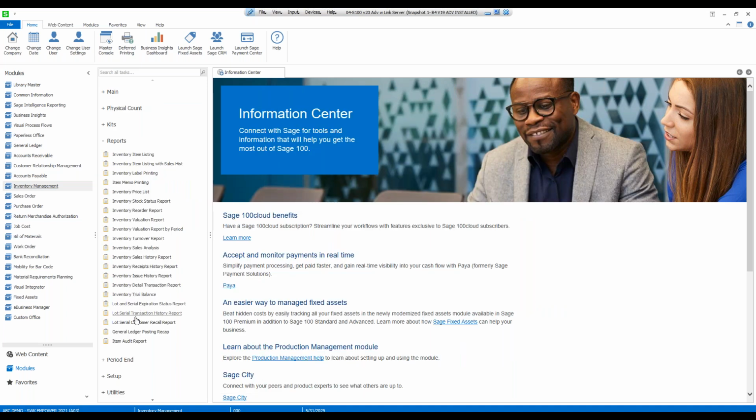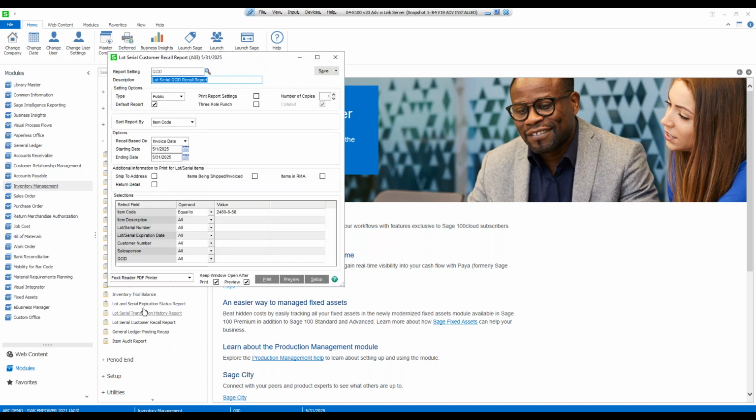Let's try one more really fun one here. So here's the lot serial customer recall report. This is the work table that I actually showed you earlier where I had passed the UDF into there. Let's take a look at this one. So I did a similar thing here where I did a save as, went into the Crystal Designer and modified my report. And now I have a setting called QCID here, predefined again for my item that we're testing with. And we're just going to go ahead and preview the report and see what we get.